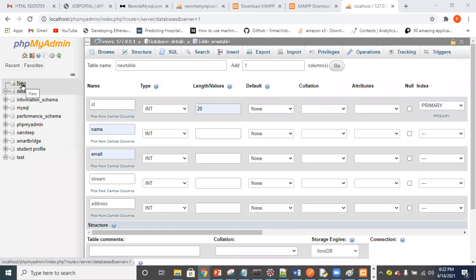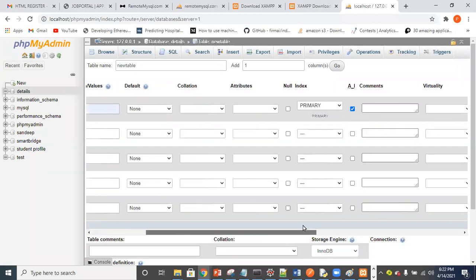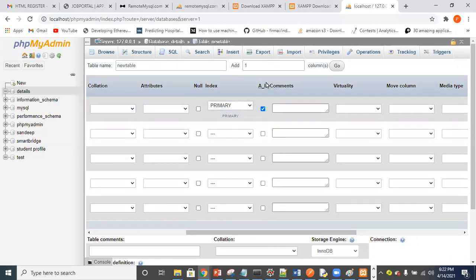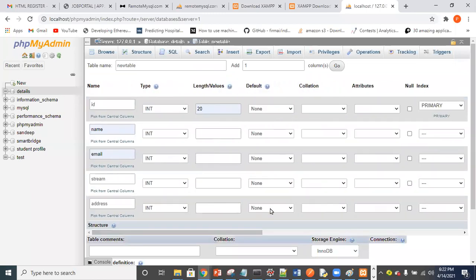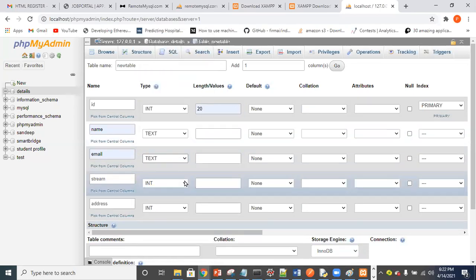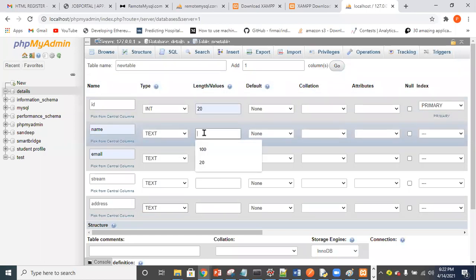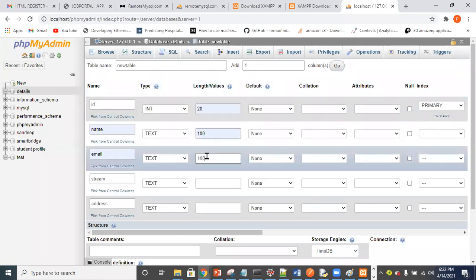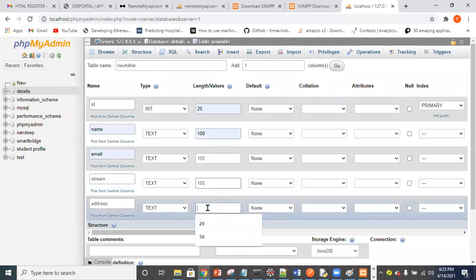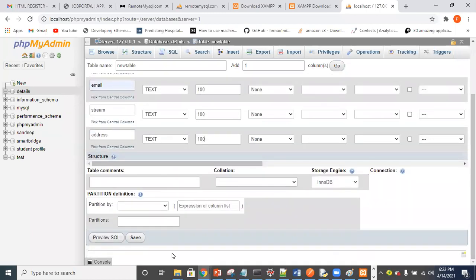After creating the database, for auto increment, scroll towards the side. You will have a checkbox called A_I, which is auto increment. Name is a text, email is a text, stream is a text, address is also text. Give the lengths as 100 for each. Now click on save. Done with creation of the table.